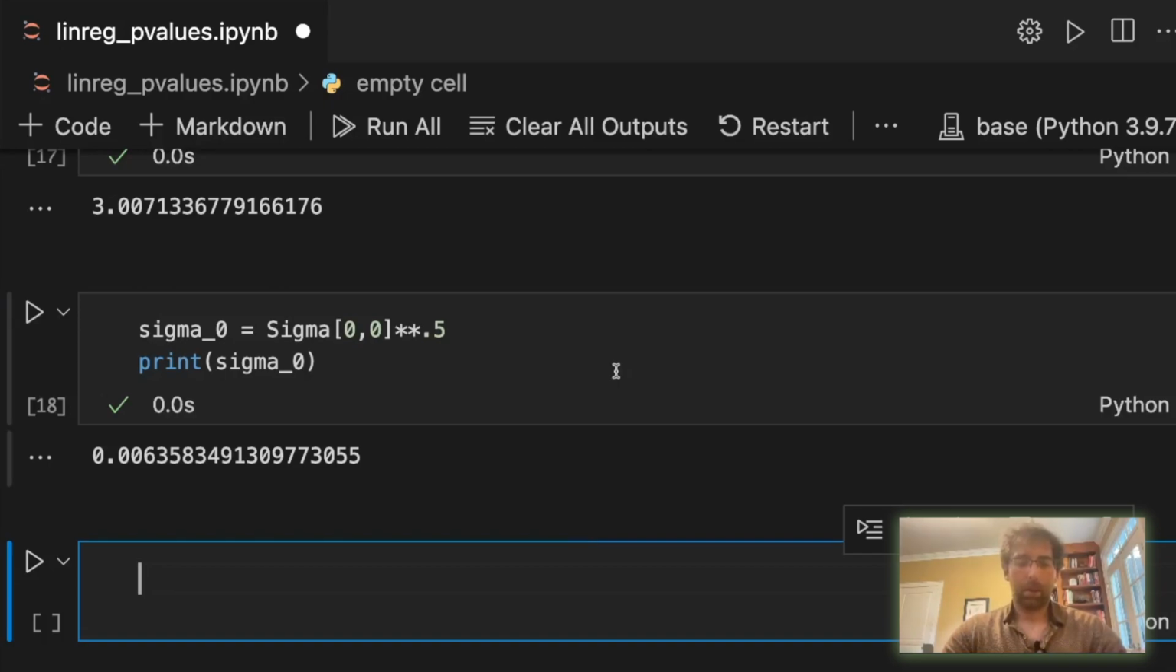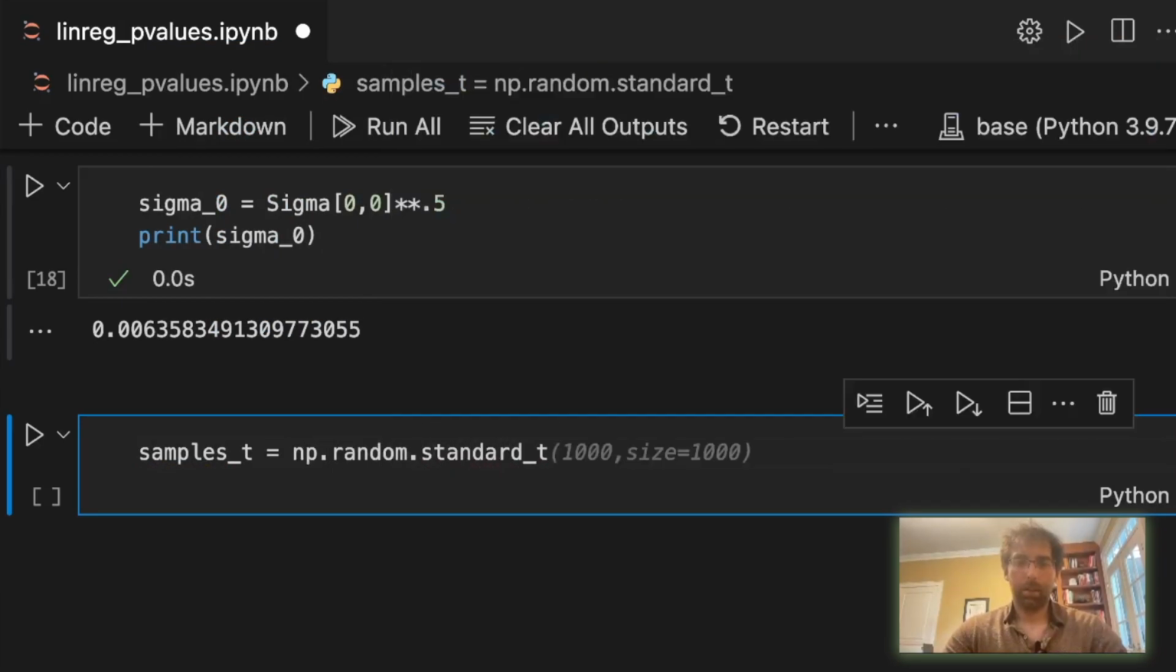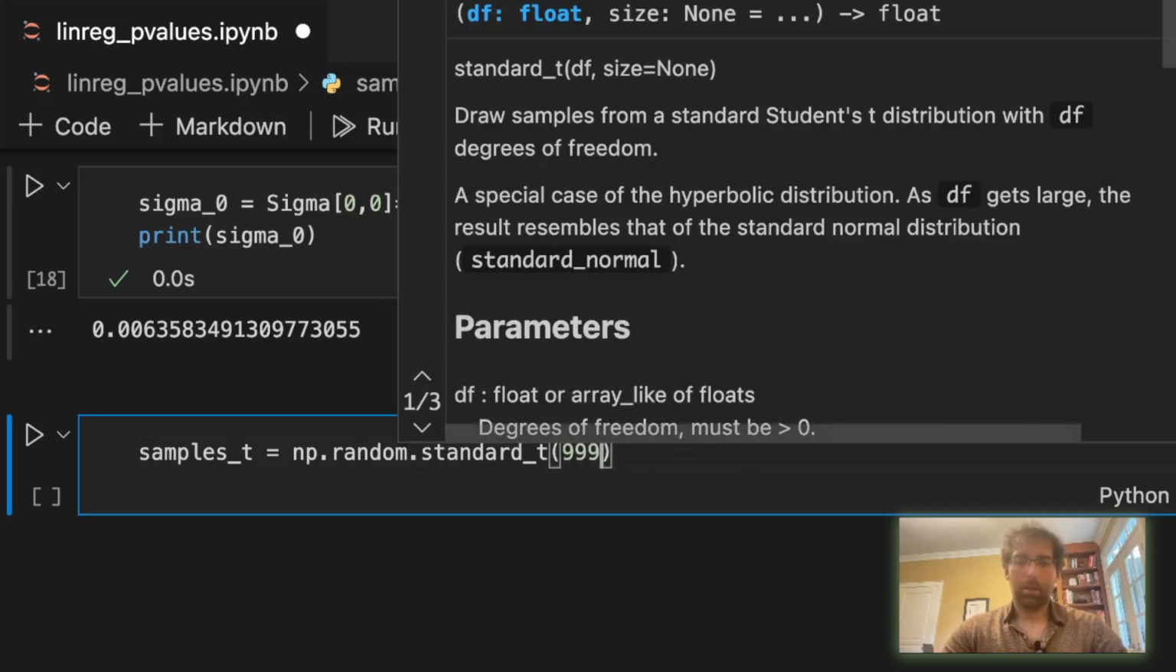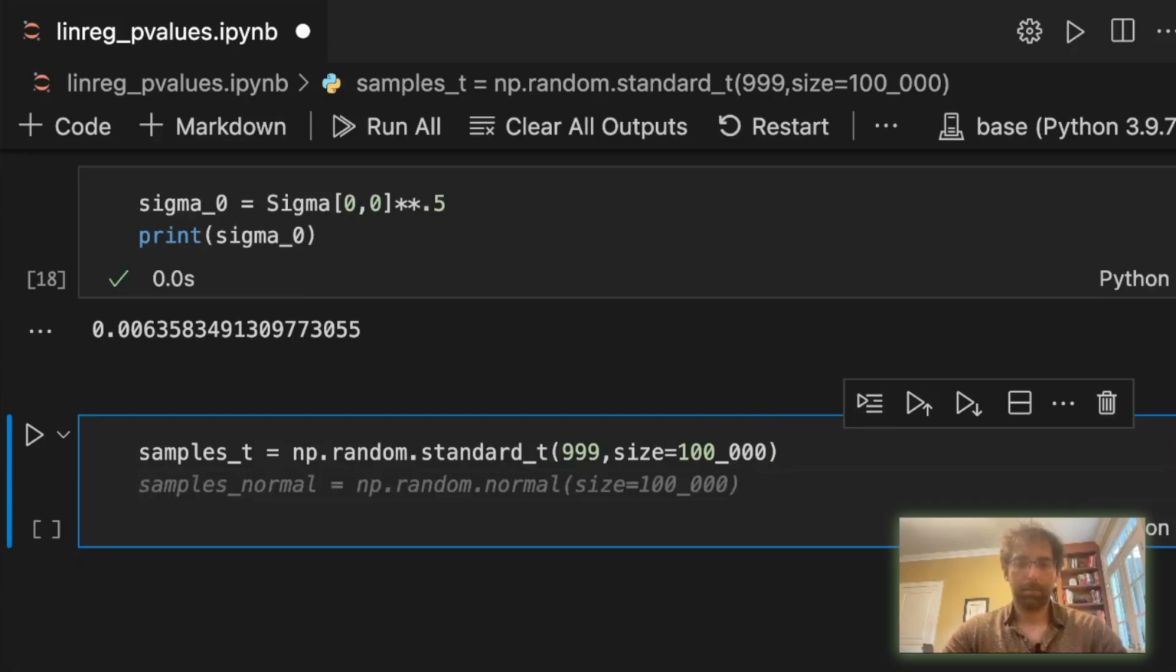Now, in order to do this, we're going to actually have to use the student t distribution. So in order to do this, we're going to apply the student t-test. It turns out that there will be easier ways to do what I'm going to do, but I'm just going to use NumPy for it. So let's do samples t equals np.random, not normal, but standard t. There we are. So we're going to have 999 degrees of freedom, which corresponds to the size of the data minus 1. And the size, we're going to make it much bigger than 1,000, because this is just going to be used to approximate something.